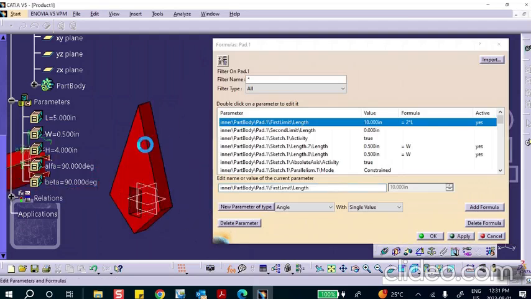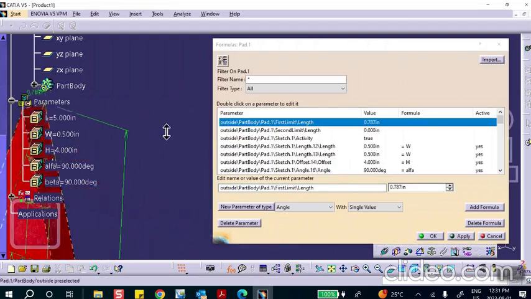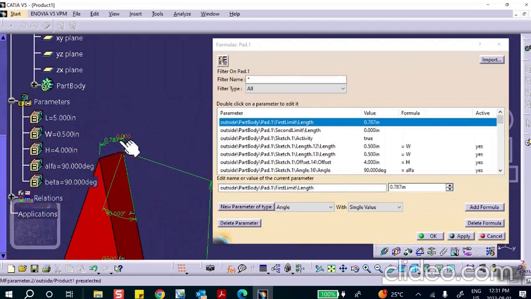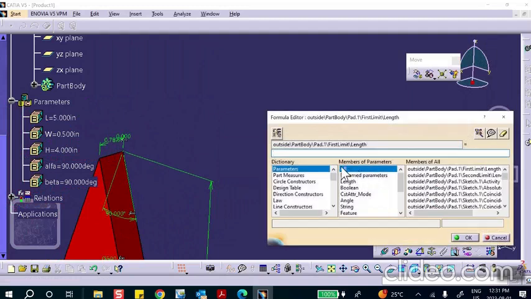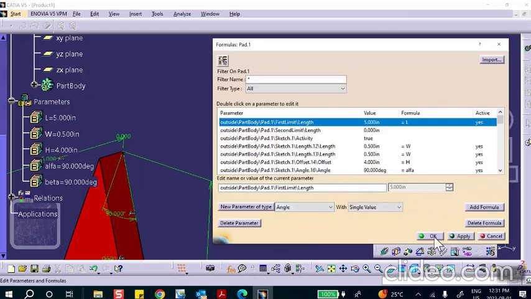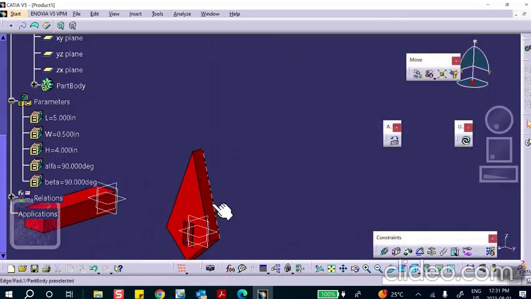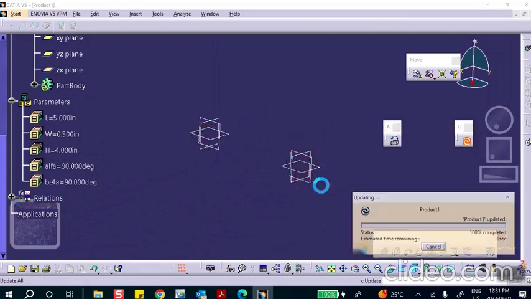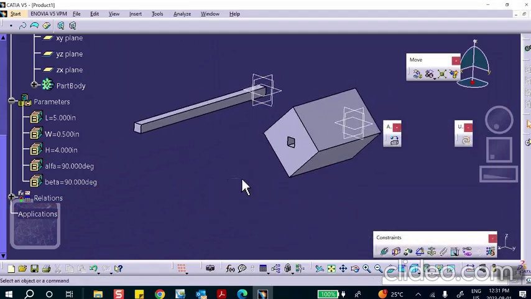And I forgot to do that one. So that length, add a formula equal to L. Now, aside from the assembly constraints, let's check it out. Okay, so first of all, update. Okay, see that? Based on these numbers, this is what's going to happen.